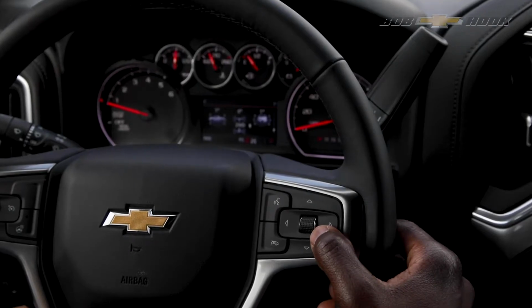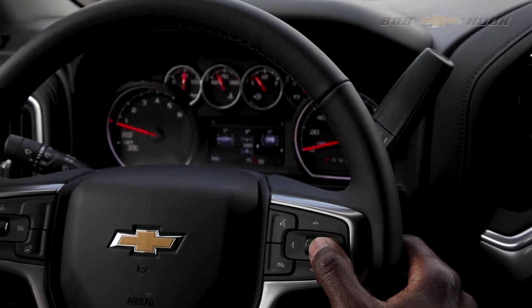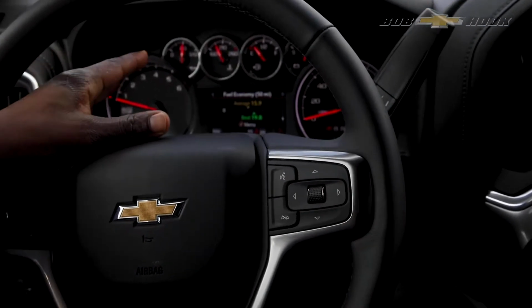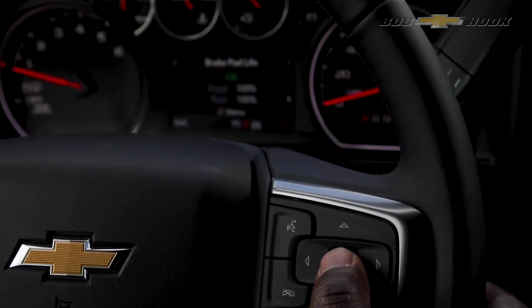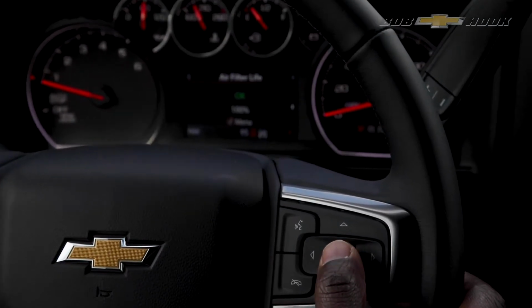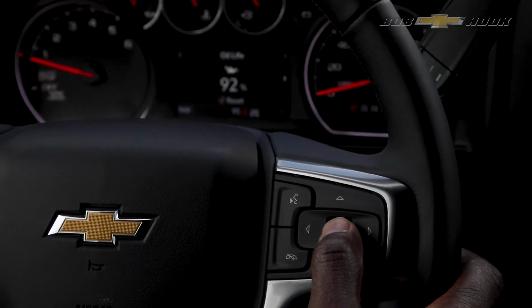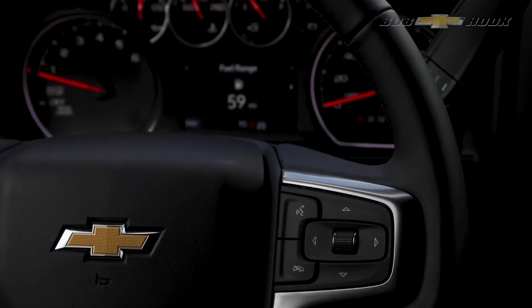This is controlled by the center button here. All you do is kind of turn it, and it will change each one of the screens that you want to see. And it'll show things like your oil life, it's going to show your tire pressure, and it's going to show all kinds of different things. Your fuel range is also on there.